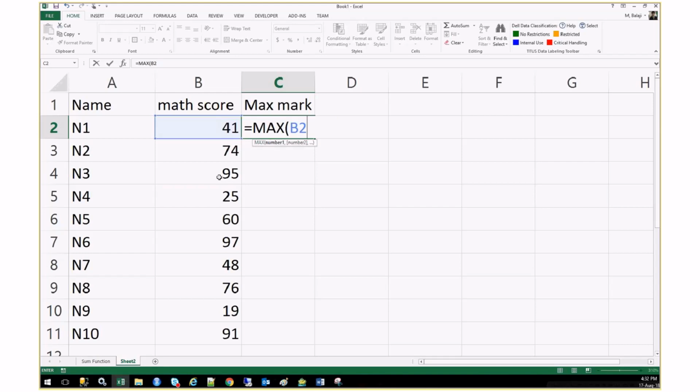And since I'm a lazy person, I'm not going to close this with a close bracket. I'm going to press Enter, and this brings up the max number, which is 97. Right? How simple was that? Just imagine, people, like 20 years back, if you had to do the same exercise using paper and pen, it was really very difficult. Excel has made life so simple.